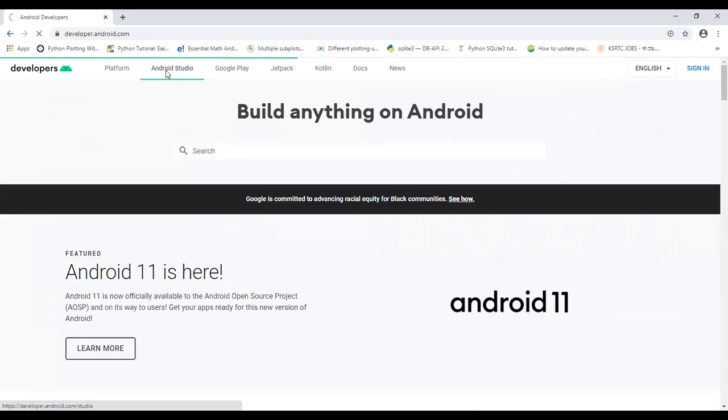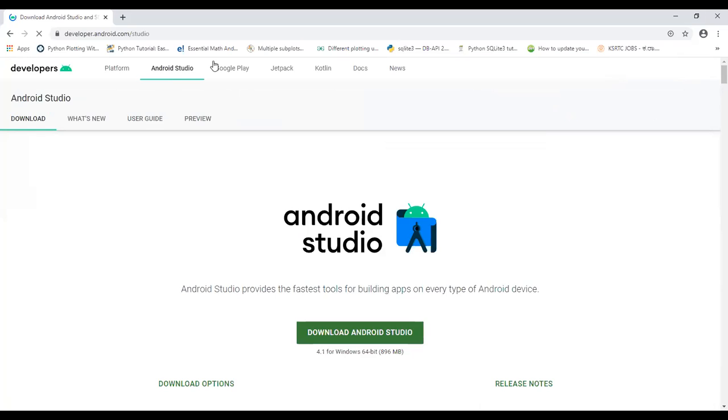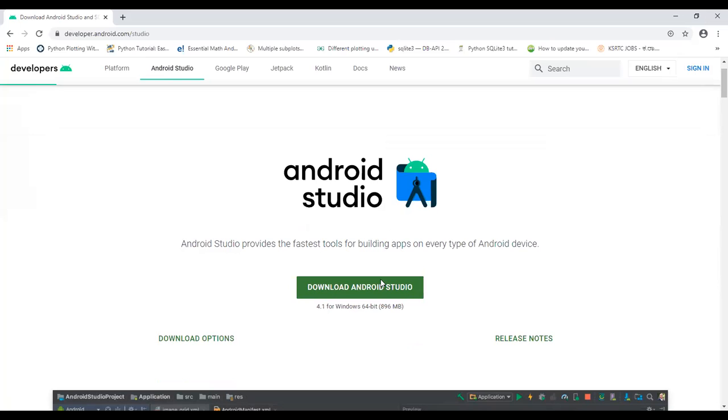See, you can click on this Android Studio. Hope the screen is visible to you guys. Yes, is this visible, guys? Yes. See, you can see here download Android Studio, like 4.0.1 was there, but now you can see again the updated version, that is 4.1.